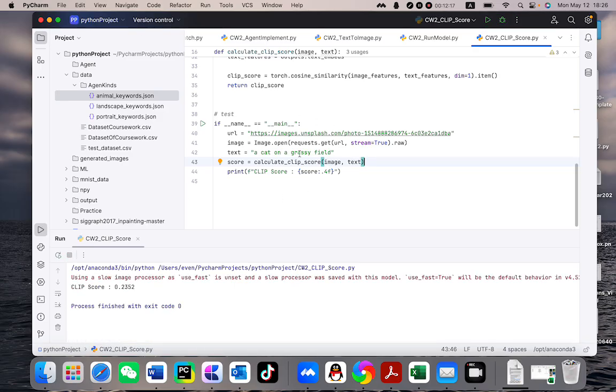So it will go to this URL and save it to the program, and show the text, your image, and the CLIP score. The score is 0.2354562.